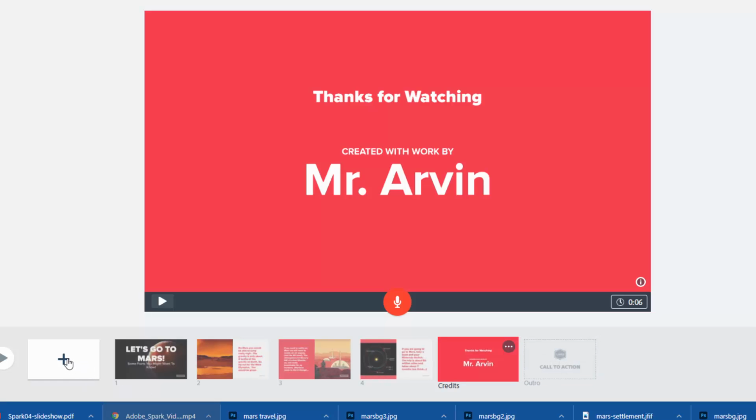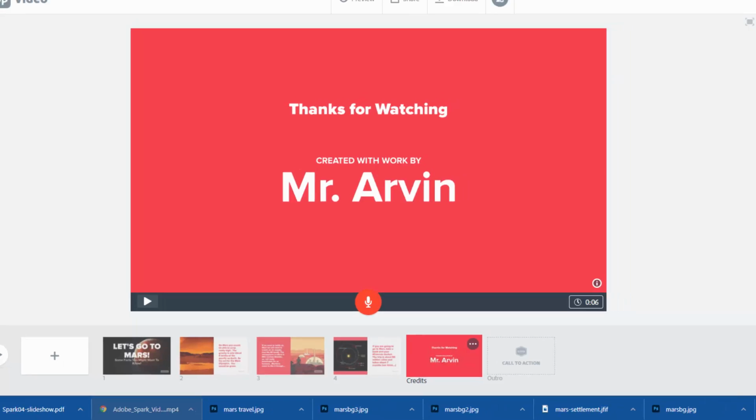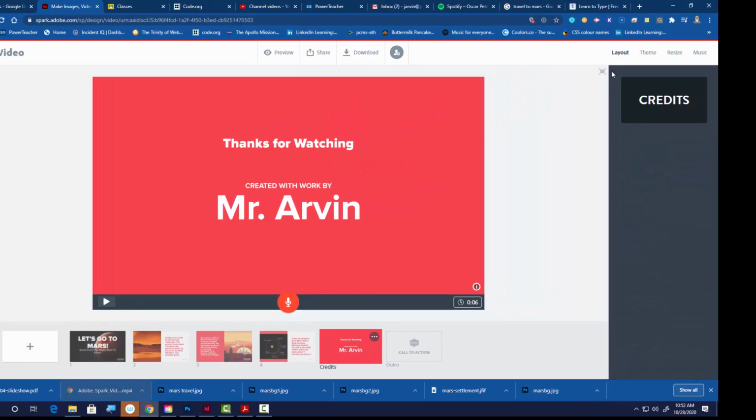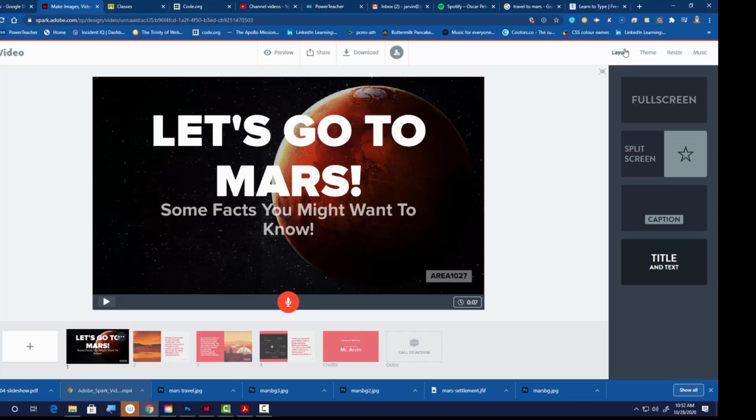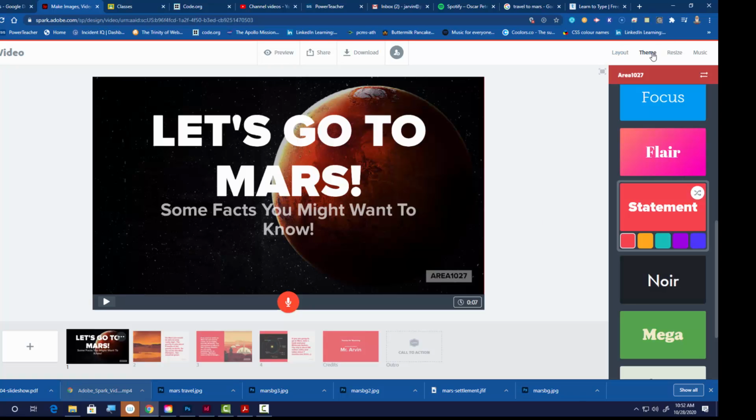To add a new slide, use this plus button. You can change the layout of any slide. You can't change the layout of the credit slide, but you can change the layout of a slide. Remember, the theme applies to the whole show. So if you pick a theme, that's going to be the way it works for the whole show.